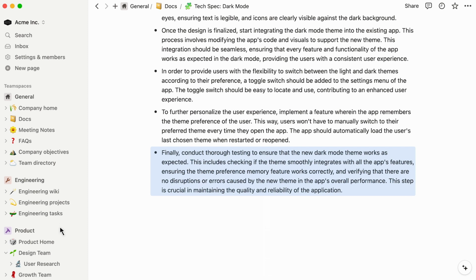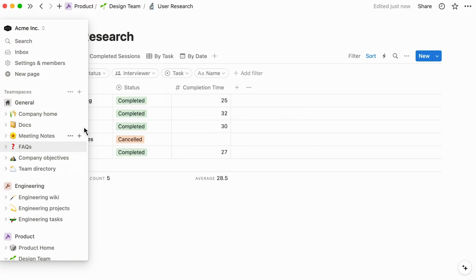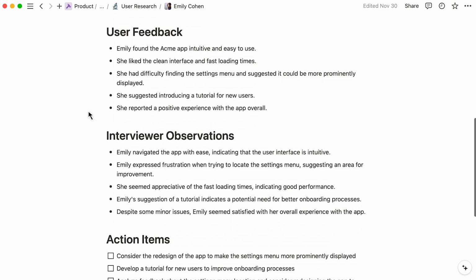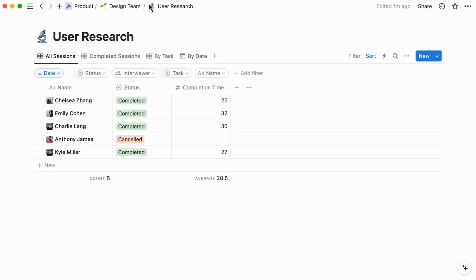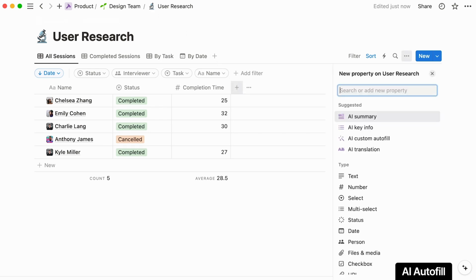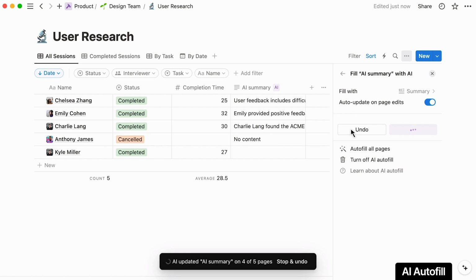Finally, suppose you're in design and you're looking at this user research database containing all interviews with users. Each interview contains valuable insights, but it can be challenging and time-consuming to read through each one and extract key points. With AI Autofill, you can significantly streamline this process. Just add a new property to your database and select AI Summary. Then hit Try on this view.